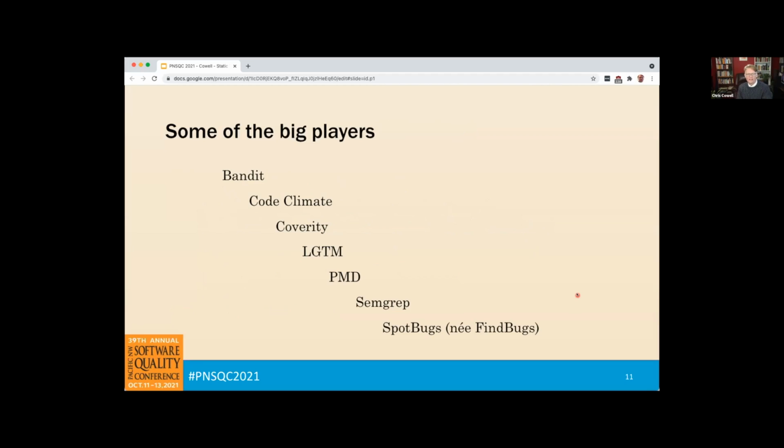I'm not endorsing any of these, but if you just Google around, these are the names that crop up most often. I especially like LGTM, looks good to me. I like that name. I don't know how good it is as a tool. PMD is Programming Mistake Detector, which I kind of like. Findbugs is the one I remember from like 10 or 15 years ago. It's been around forever. It's maybe the most mature, but for some reason it changed its name recently to Spotbugs, but it's the same software. So these are all kind of options.